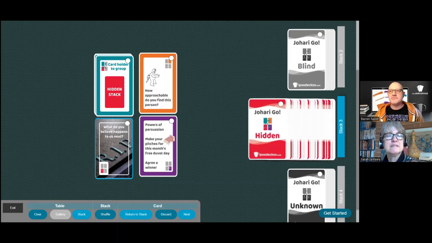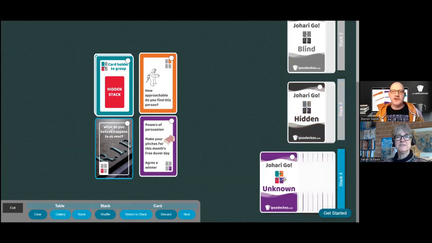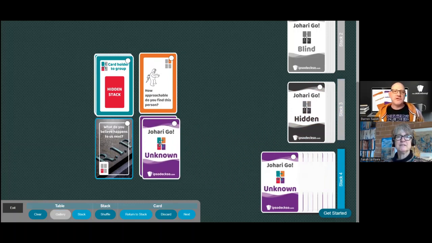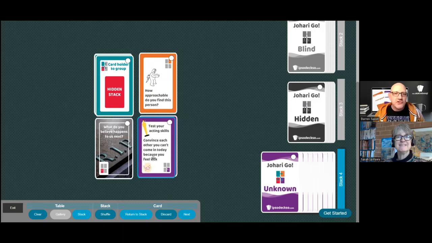So yeah, we've got some interesting ones. I'll just pull a few cards off just to show you a few of the things that may come up. So we've got one on the unknown stack here: test your acting skill. Tell each other you can't come in today because you're feeling sick.